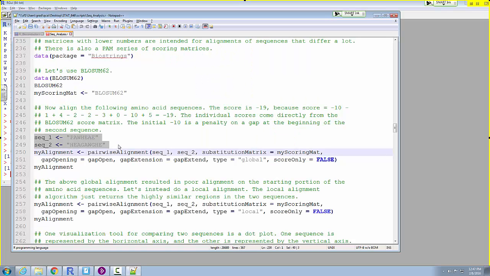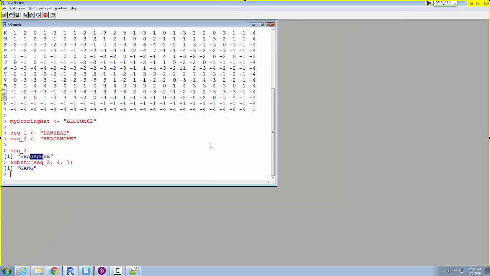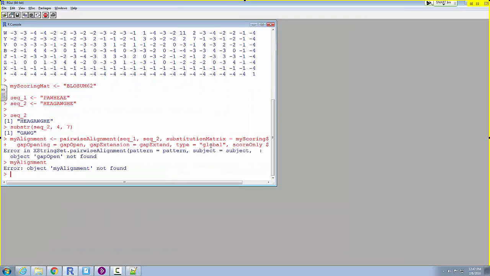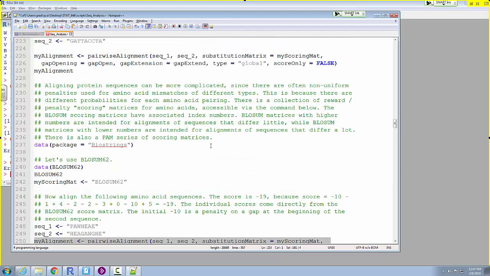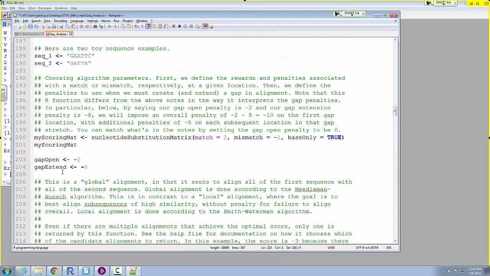Once we have a couple of sequences, let's see what happens when we try to align. We are going to do a global alignment. I'll show you local alignment in a second, because we've said they can be different, and they are different in this example. Here's global alignment. Gap open. Okay, I didn't define gap open yet.